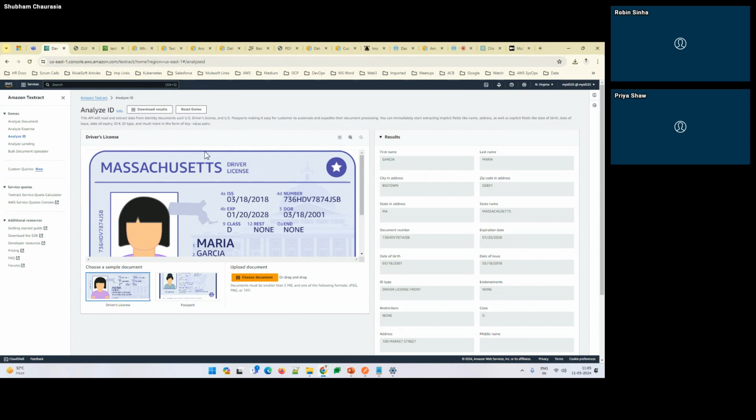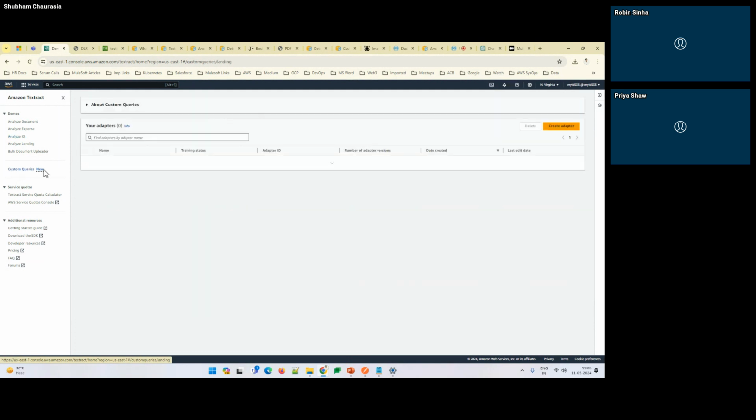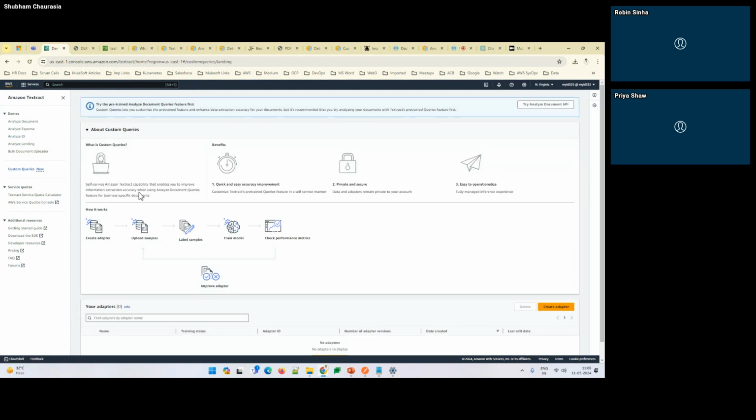If you want to train your model according to your needs, then for this you have custom queries. So if you go to custom queries, I will tell you what you will do here. You will basically create an adapter. You can see how it works. You will create an adapter. So an adapter is basically training your model.